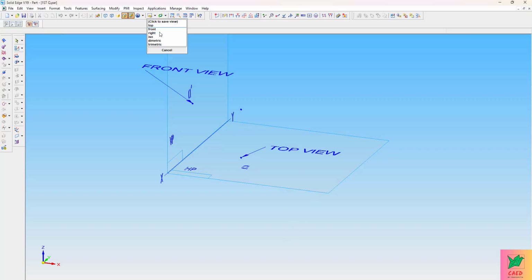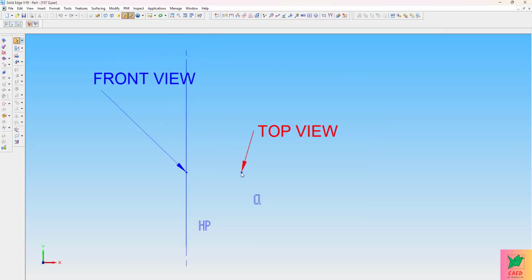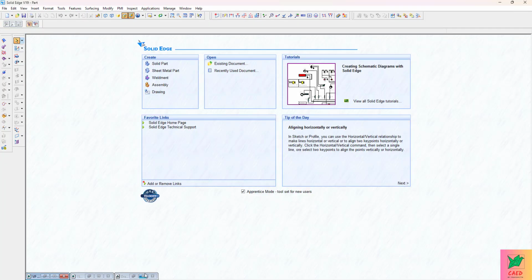You can also observe if I go to the top view, see, this is how it is. Correct. It is on HP. And how much in front of VP? It will be 50 mm in front of VP, and it will be denoted as A. So this we have to represent in a 2D drawing.